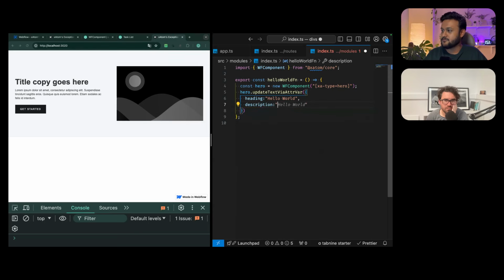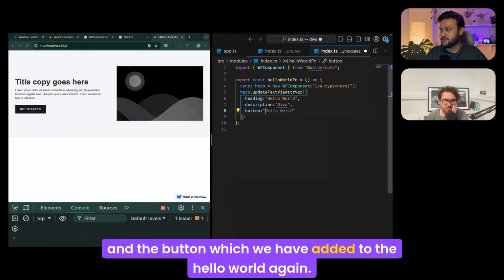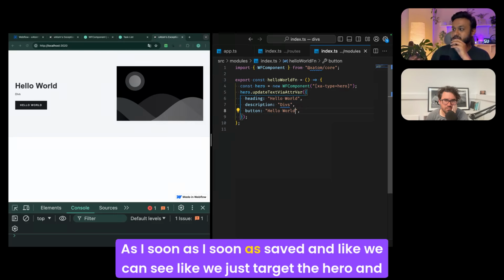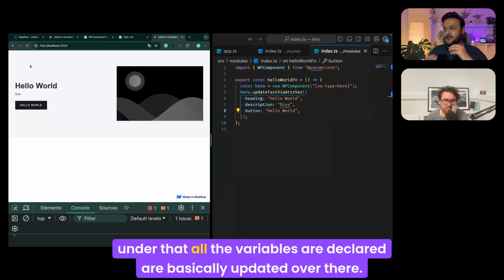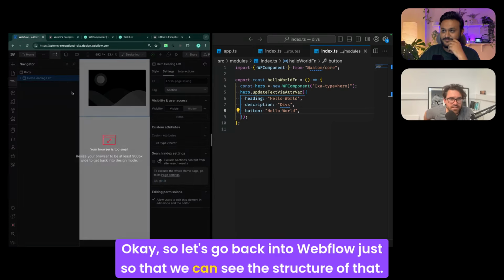Authentication, and the button which we have added to the hello world again. As soon as I save, we can see that we just target the hero, and under that all the variables declared are updated over there. Okay, so let's go back into Webflow so that we can see the structure of that.